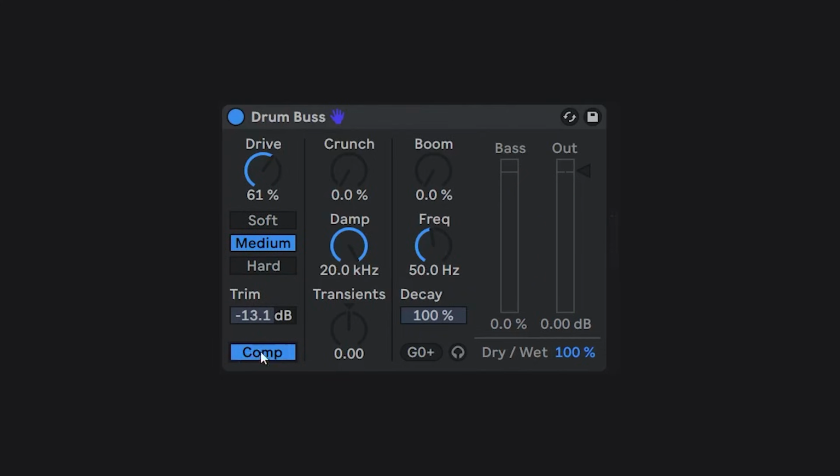Comp lets you turn on a fixed compressor, which is kinda good for adding some transients. Crunch adjusts the amount of sine shape distortion applied to mid-high frequencies. The damp control is a low-pass filter which removes unwanted high frequencies that can occur after adding distortion. Then the transient knob allows you to add tightness to the sound or make it more squashed.